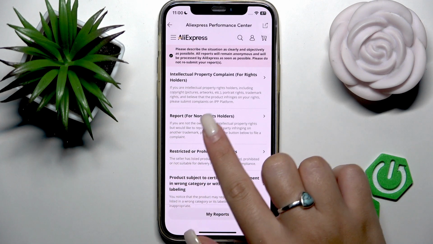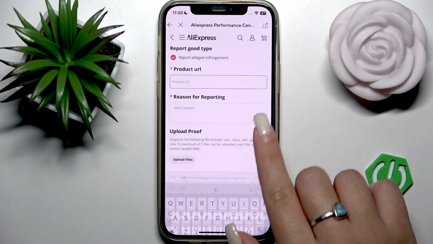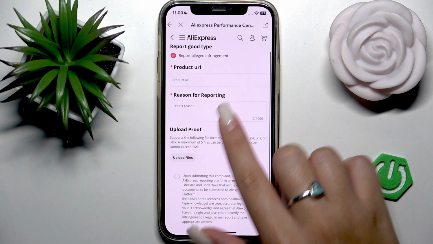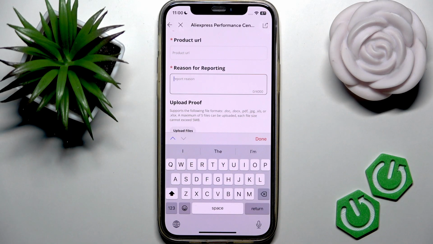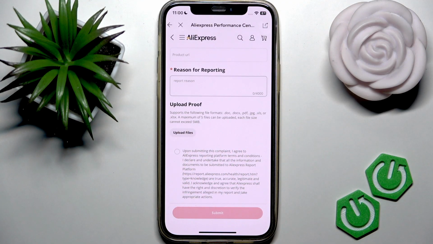Now select report, and in this field you need to paste a link of the product that you didn't like and had problems with, and in this field you need to provide a reason for reporting. So you have to describe your issue as detailed as possible. And also, if you want to, you can upload some proof right here. It could be any kind of photos or screenshots or other proof to support your claim.